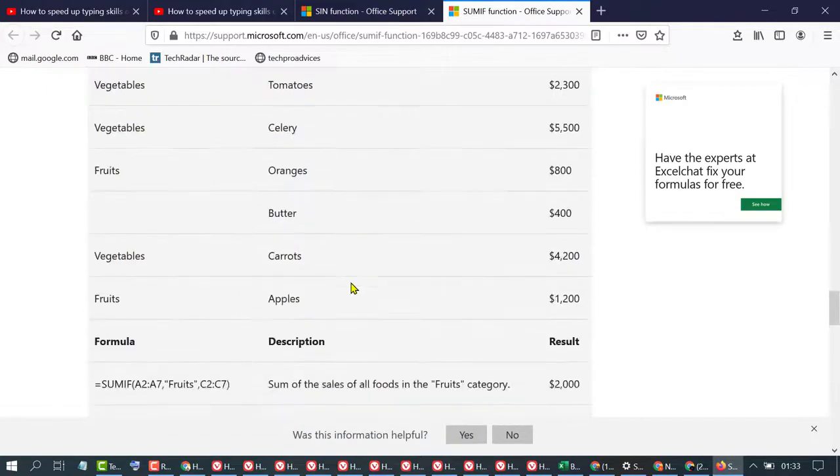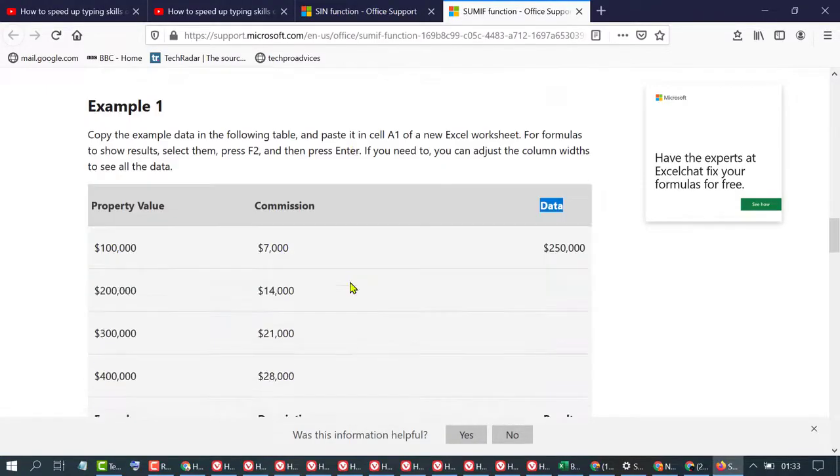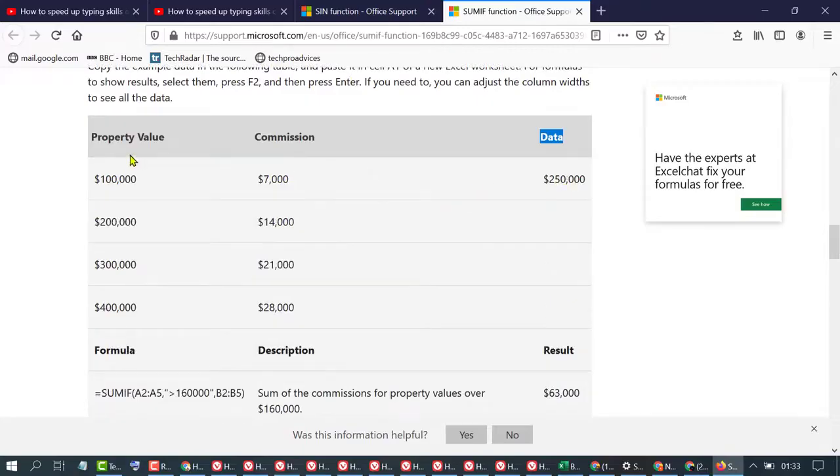So you need to type all these things: data, property value with this amount, commission that, and data is that one. And property value is like this. So commission will double, triple, and if it is $4 lakh, the commission will be 28,000.